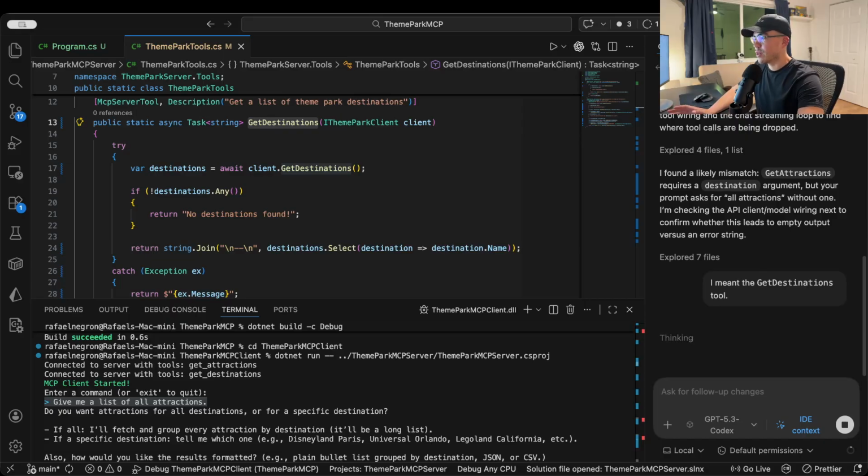Hopefully it just keeps whatever it was trying to do before. Thinking. Oh, maybe I messed it up here and I got it upset. Anyways, this is typical, right?